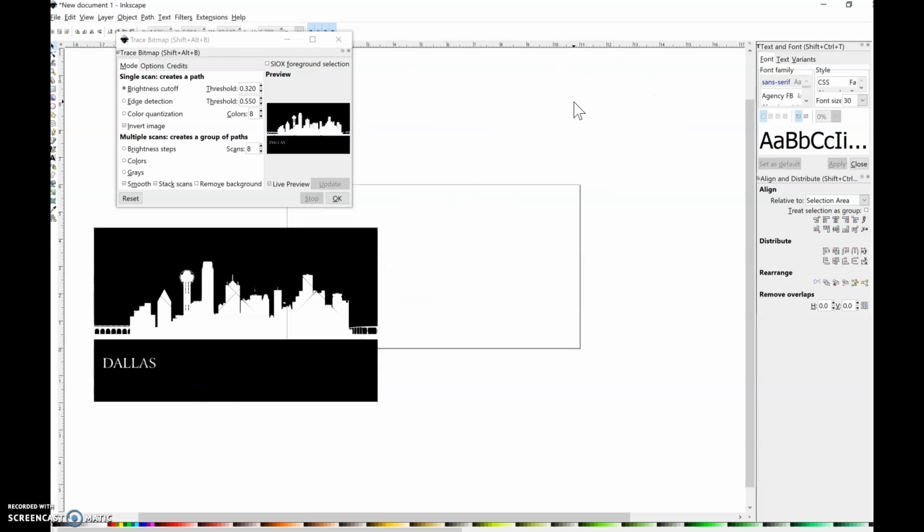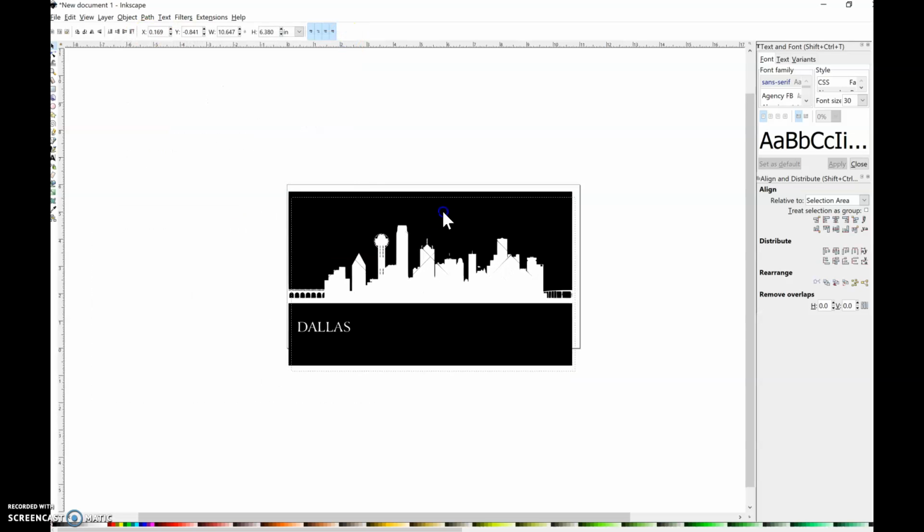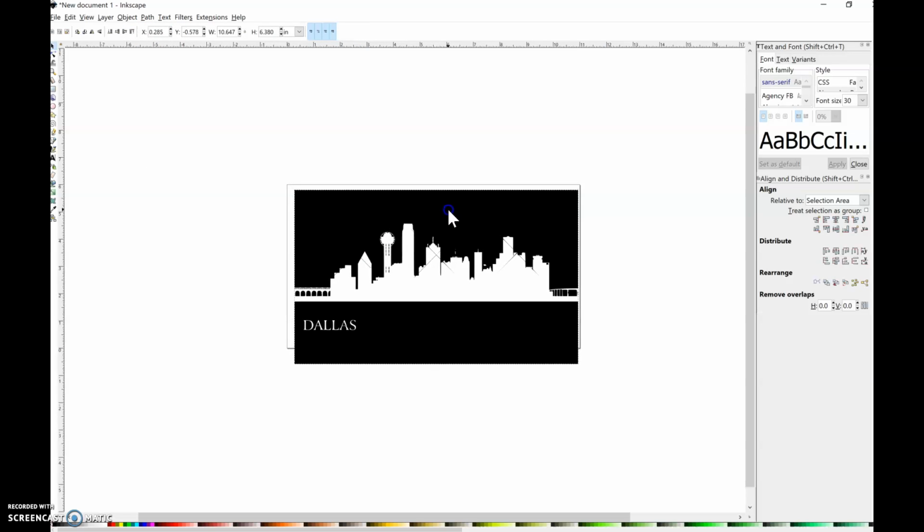I can get rid of my original file. And then here's my city of Dallas. Come on. You guys have this problem every so often too. It's a free software, y'all, so we just have to bear with it. So there we go. I can drop it in.